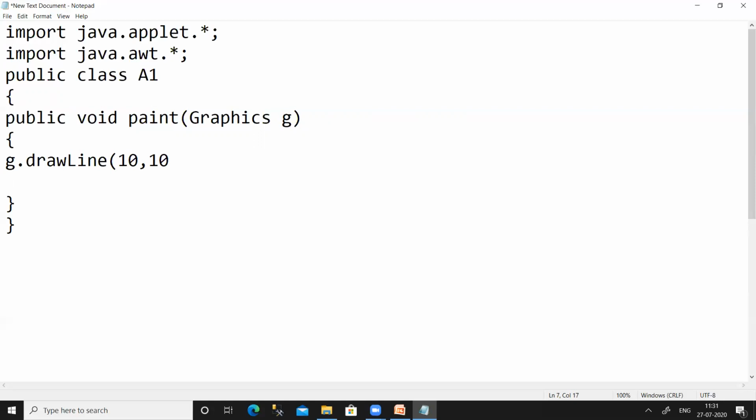On the output screen, the top left corner will be 0 comma 0, and if we move towards the right side, the x value is going to increase: 1, 2, 3, 4, and so on. If we move towards the bottom, the y value is going to increase. So I am going to draw a line from 10 comma 10, meaning the position of x is 10 and the position of y is 10. That is the starting point of my line, and the ending point of the line is 15 comma 50. This particular method will draw a line on the output screen.